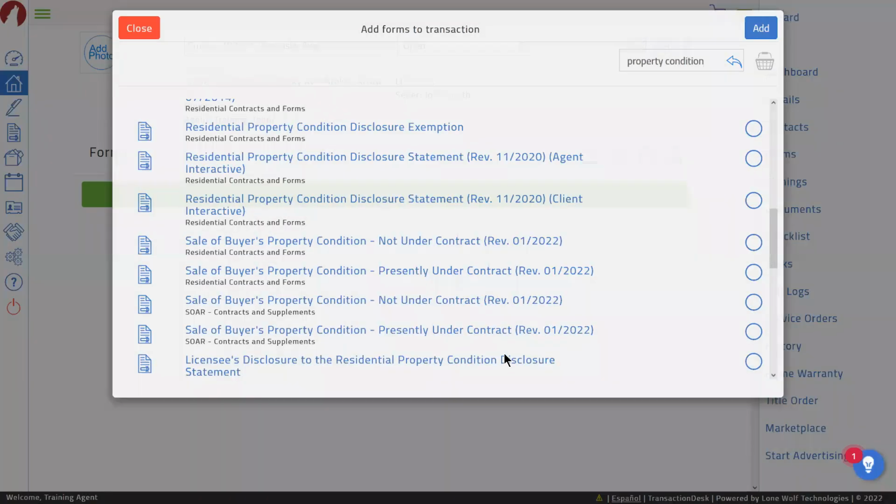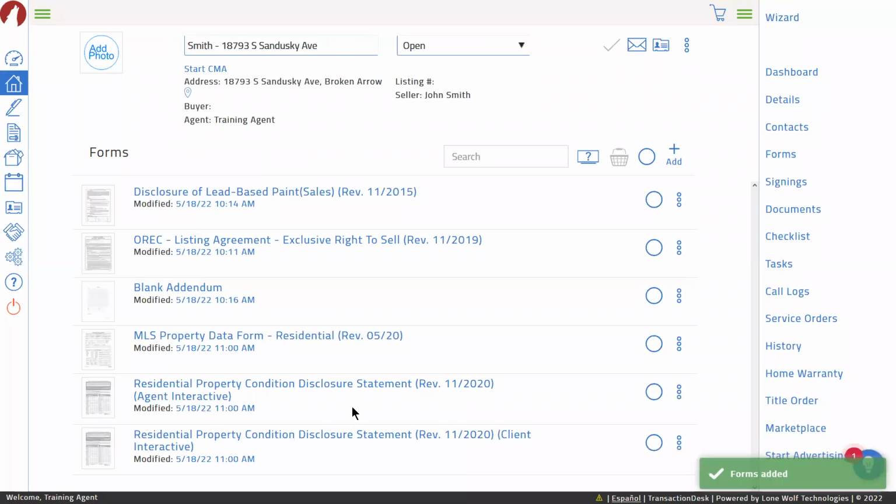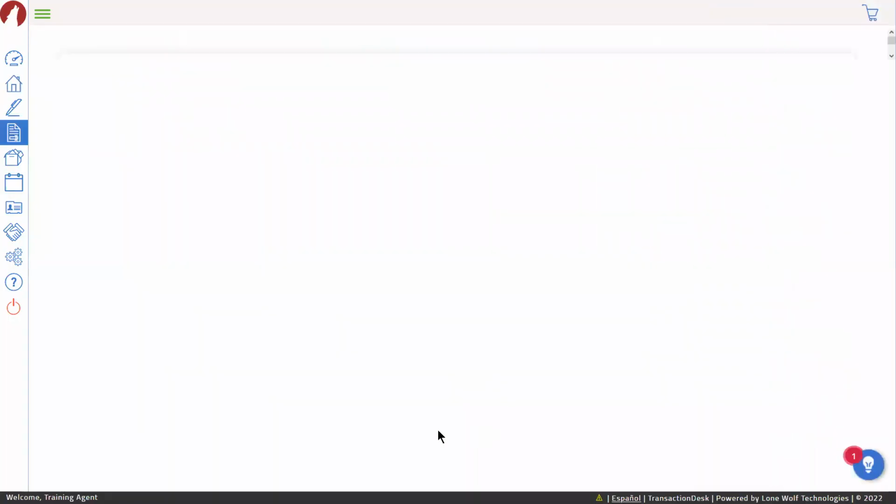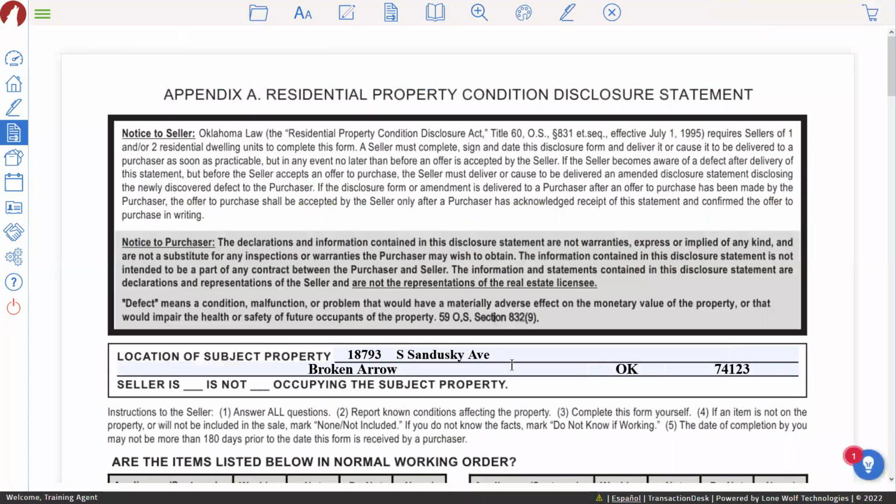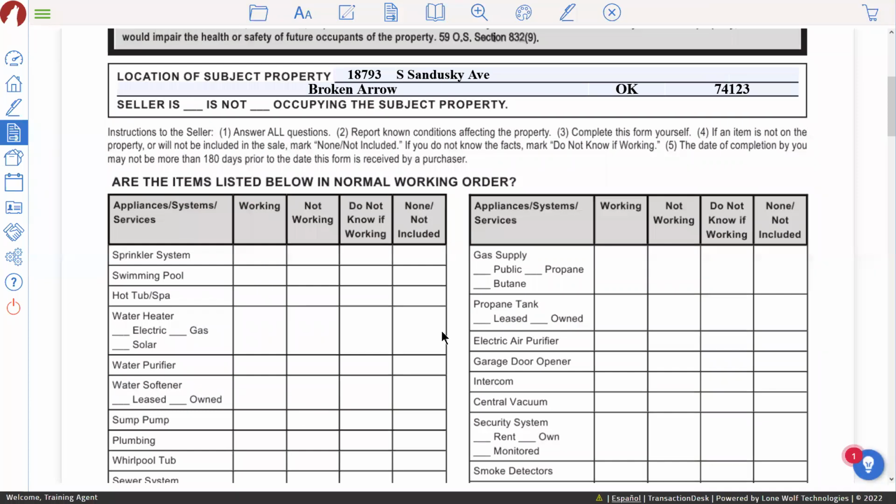A lot of people end up panicking because they get into the agent version and they see all of the options that they thought they were going to have. And then when they try to do the client interactive version, they get into the preview and see that there's no checkboxes on any of these. And they think, wait a second, this isn't going to work right.